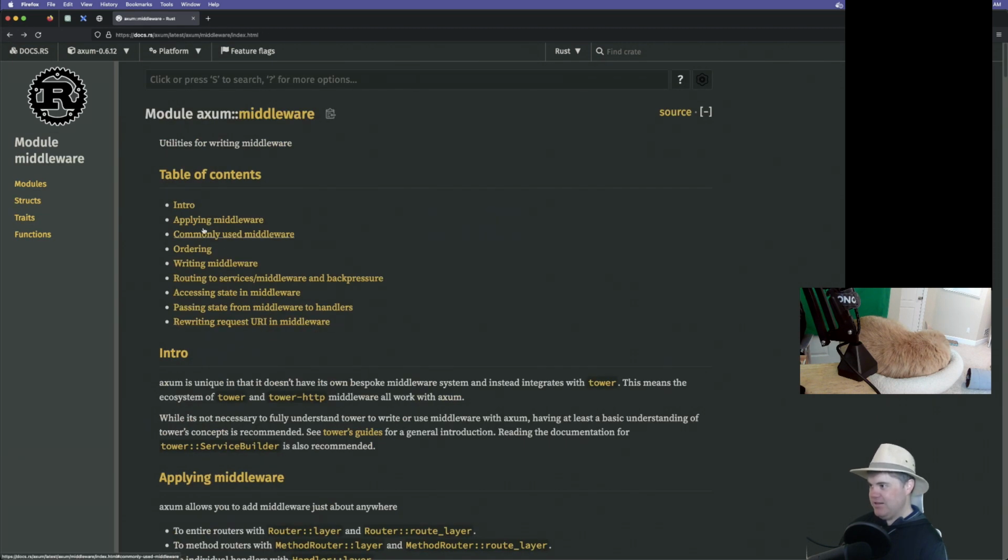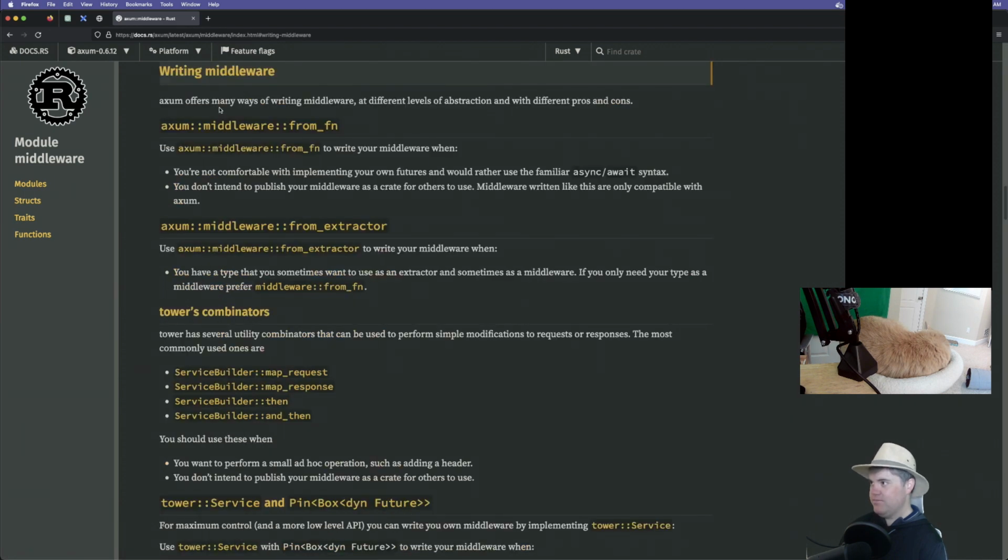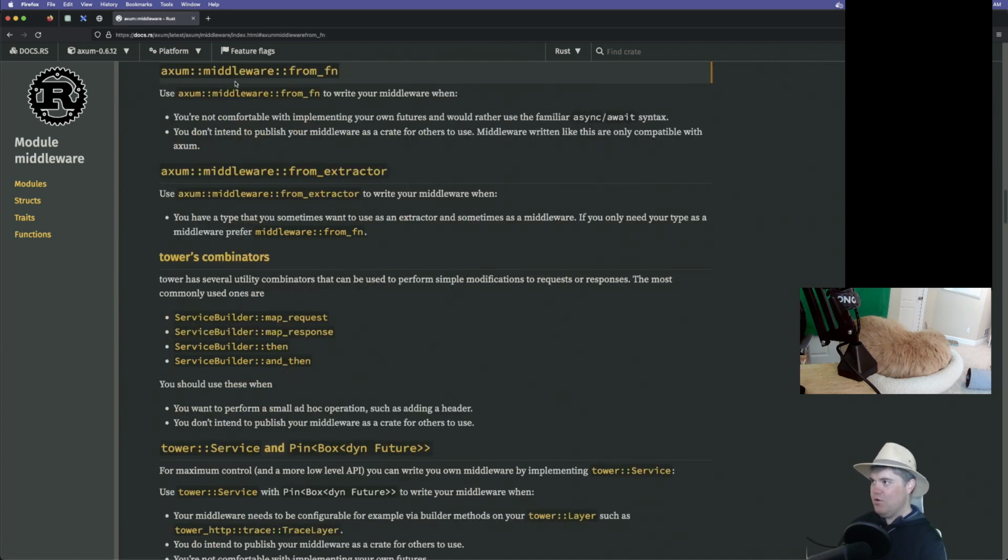We need to apply middleware, writing middleware. I think we use the from function because we don't. Oh, come on. That doesn't take me anywhere else when I click on it.